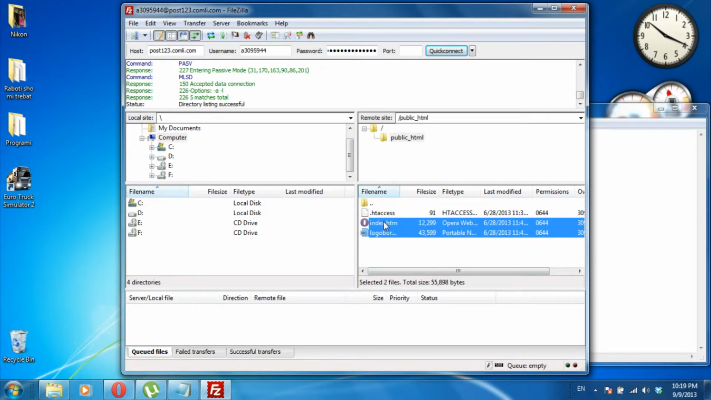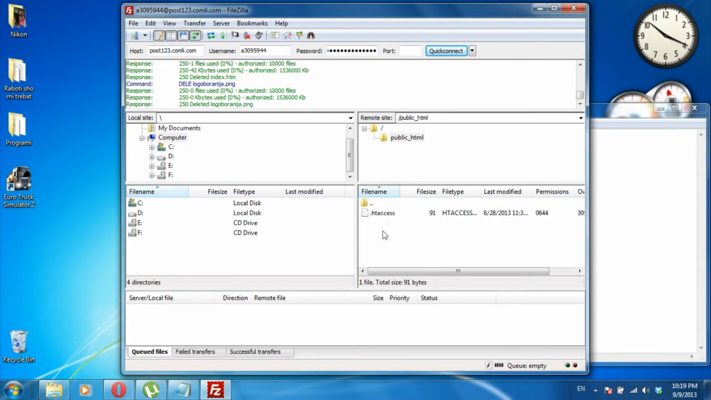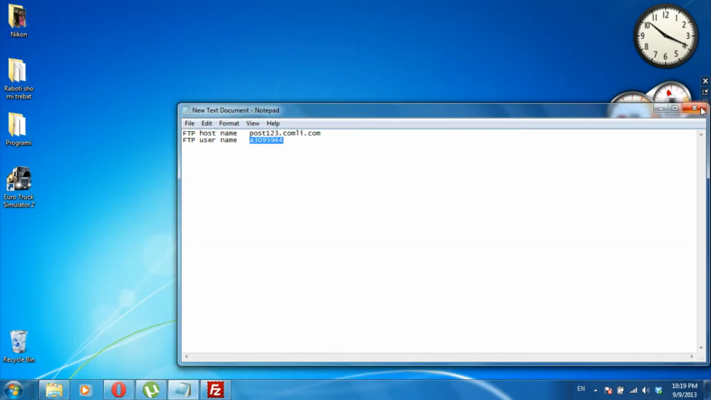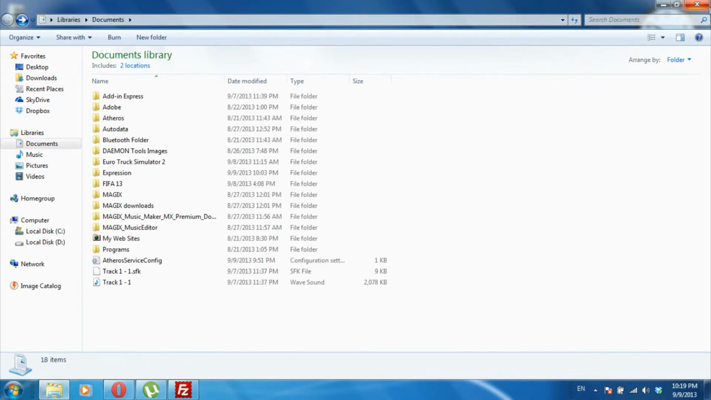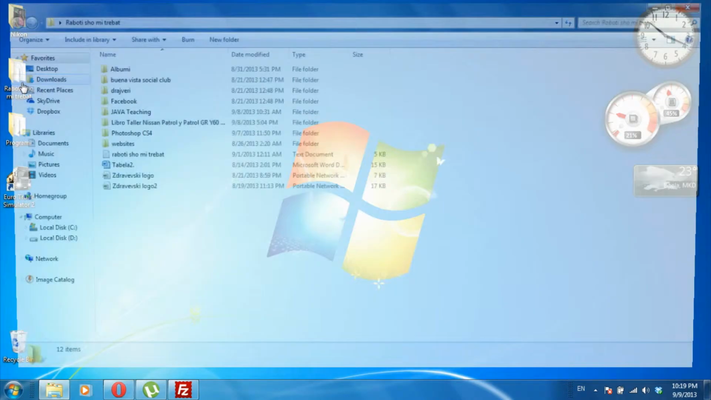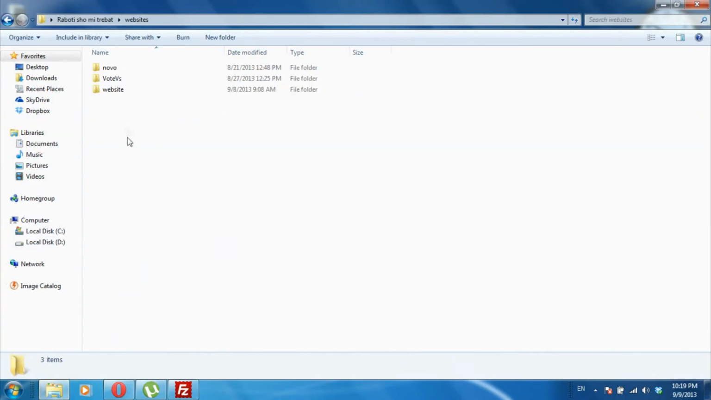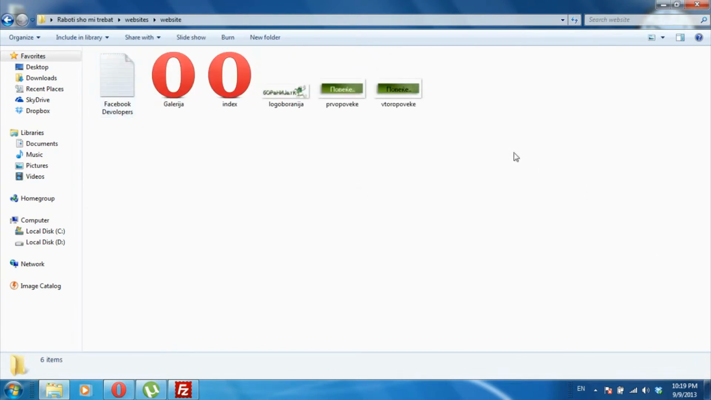Delete my before website, and in this place you can upload your new website. I try my website folder. This is my website's HTML files.